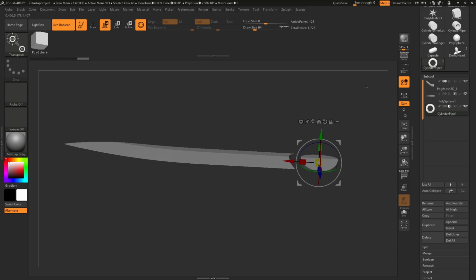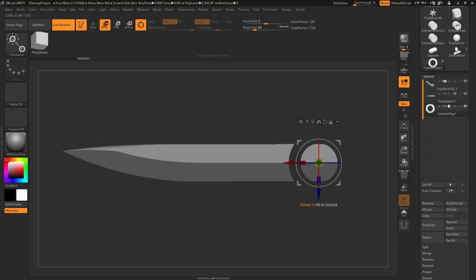So this looks a little bit strange. I have this disconnect with my blade here. So I only want this part to be happening on the subtraction here. I don't want this part to happen.